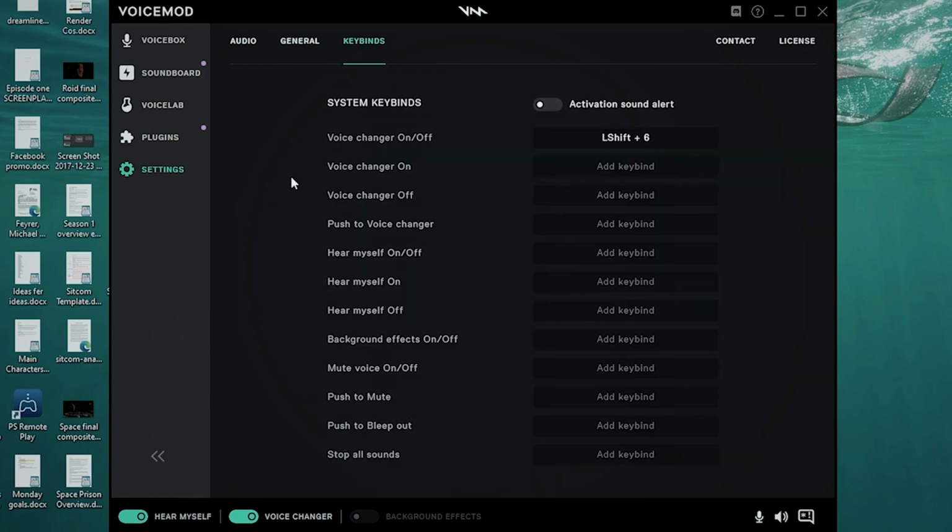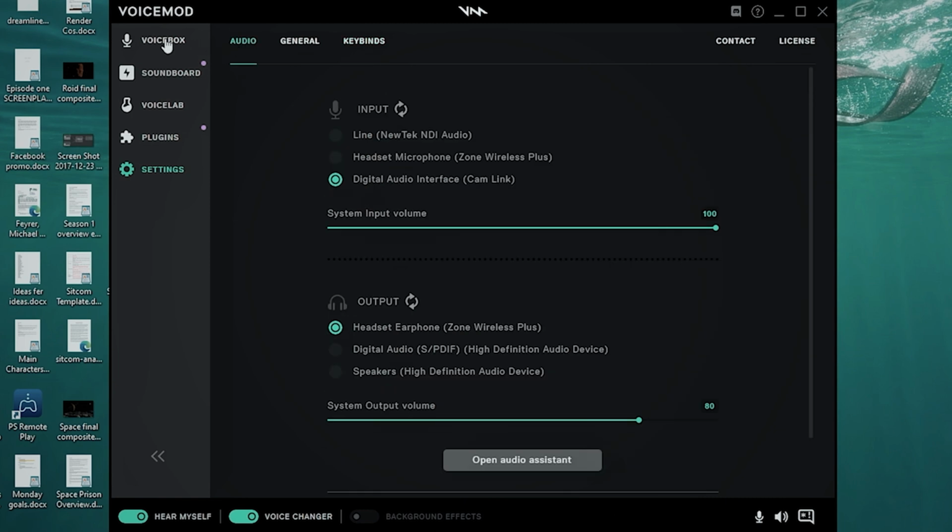And then we have the key binds. You're probably going to want to set a key for your voice changer on and off so you can turn it on and off when you decide that you want to use the voice changer. A lot of these other ones just give you other ways to turn it on and off.